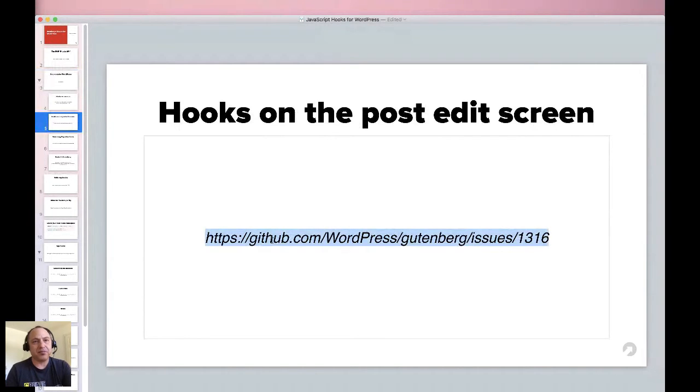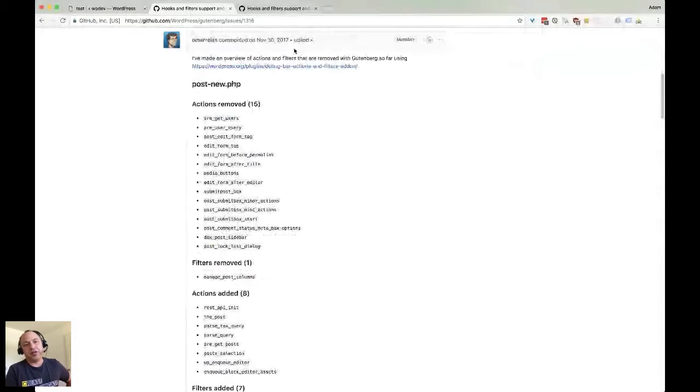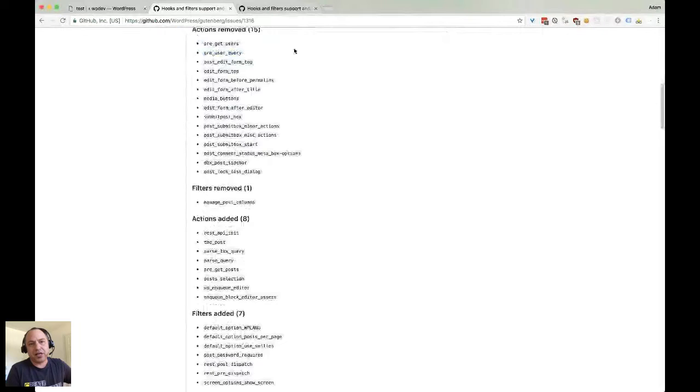So this is my jumping back and forth part. This is an issue that was opened on the Gutenberg repository way back in June of last year, where we tried to outline all of the existing hooks that are available on the post new and post edit screen. So these are places where developers can extend the basic functionality of the screen, and we want to try to provide that same type of extensibility in Gutenberg in some fashion. Hooks may not be the right solution, but it's one we're experimenting with for certain things.